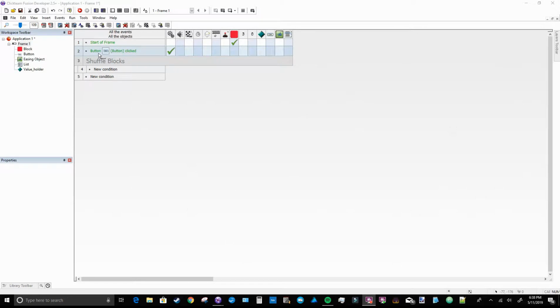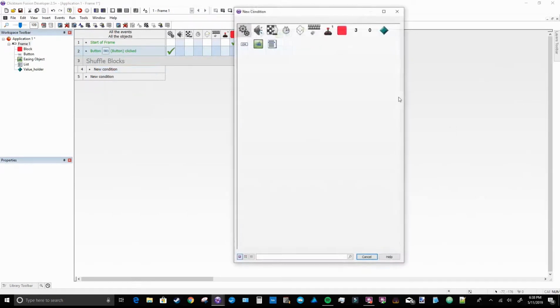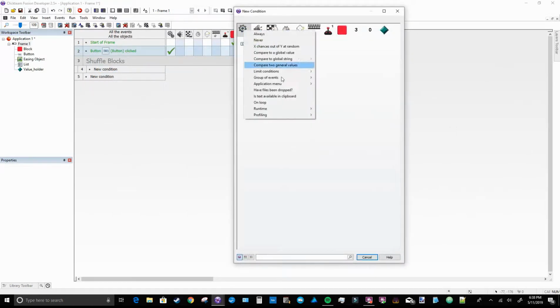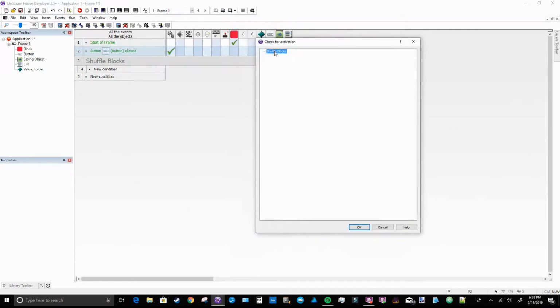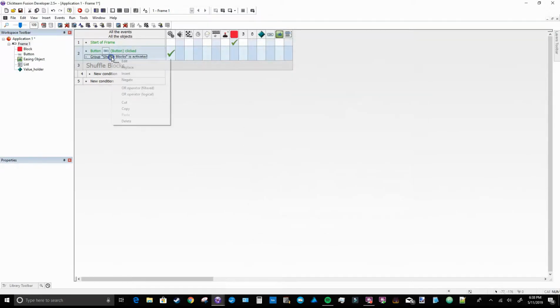I'm going to add one more condition in here, and I'm going to check to make sure the shuffle blocks group is not already active, and we'll just negate that. That way, this group won't be activated when you click on the shuffle button if it's already activated. So in other words, if the blocks are already shuffling around, you don't want to click on shuffle and have them shuffle again while they're shuffling around. Make sense? Good.